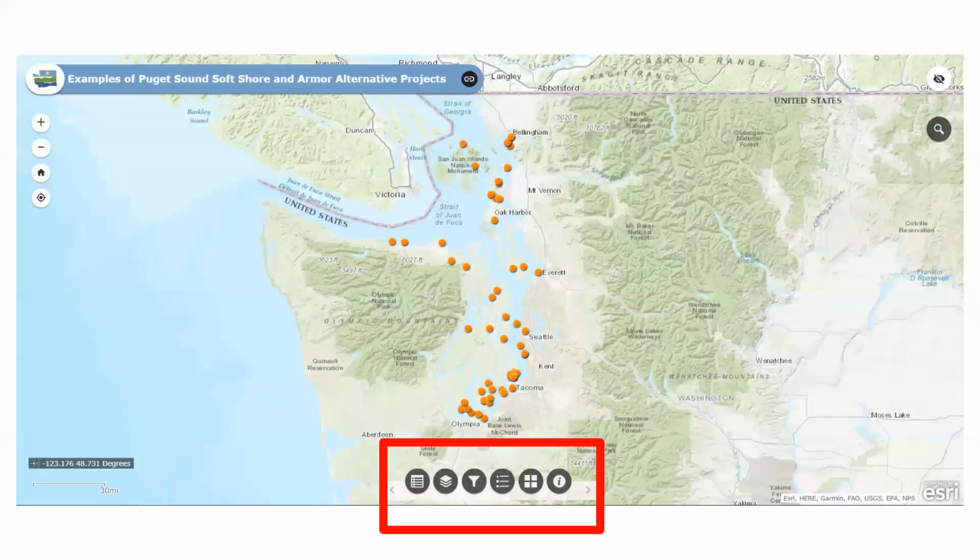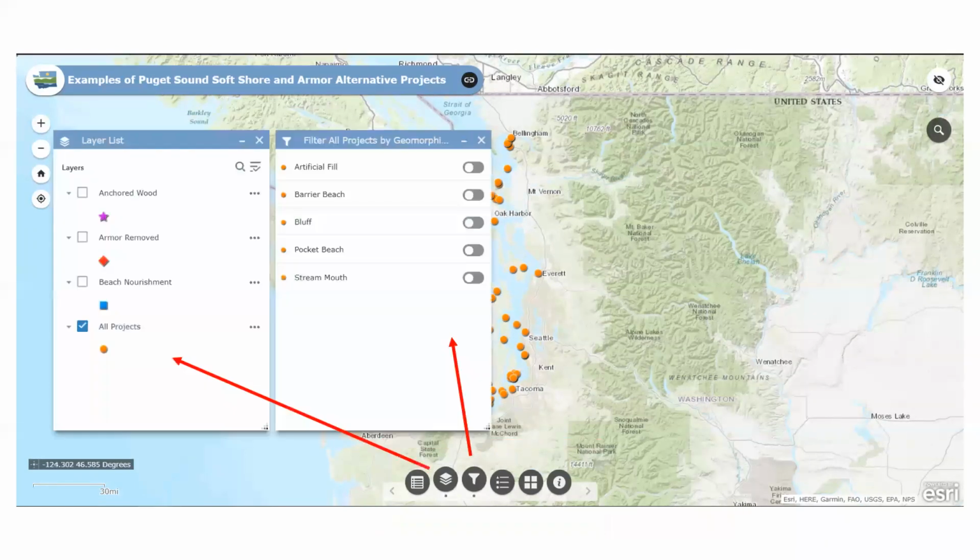So back to the tool itself. One other feature of the tool I want to highlight is this suite of widgets at the bottom of the screen, which are outlined in red. You can click on all of those, but two that I specifically want to highlight are shown expanded here. The one on the left is a layer list. So each of these can be turned on and off by checking the boxes to see projects where a specific technique was used. So if you only want to see projects where armor was removed or beach nourishment was used, you can turn those on and those projects will pop up.